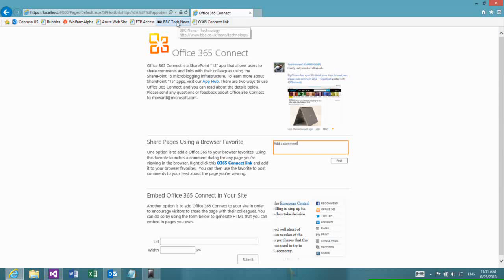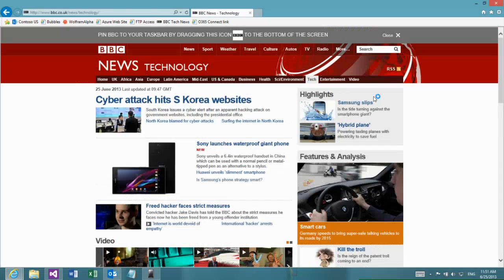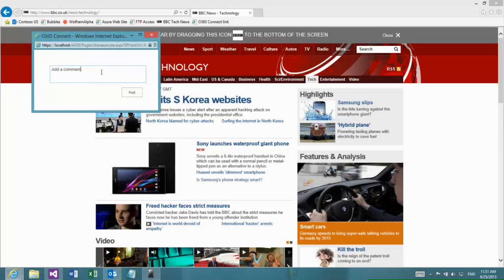So let's navigate to some interesting site. Let's see what is in the news today. And I want to share that with my colleagues because maybe it's relevant to what we're doing. And I'm going to click that SharePoint Connect link app. I'm going to add a comment here. And I'm going to say post.